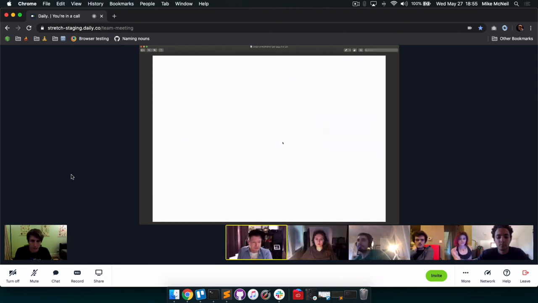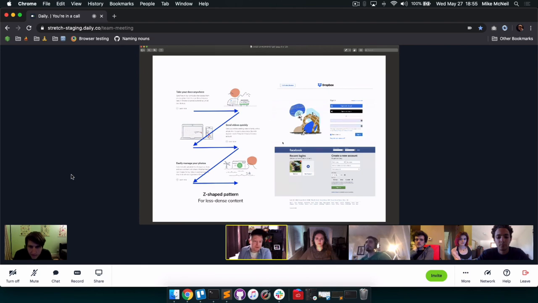Let's move on to Z-shaped. This one you'd be more familiar with. Again, the user's eyes travel across the top and then diagonally back down and then across and diagonally down and across.